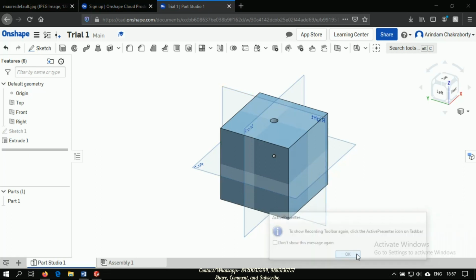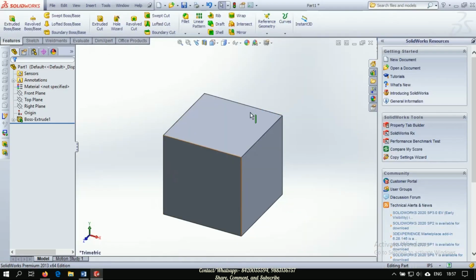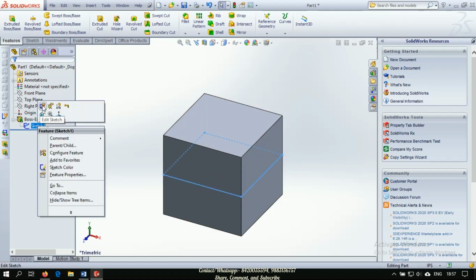Okay, next. What I can see is this one. This is a very obvious thing. I could do this one, or this thing can be done in SolidWorks like this. Let me go over here. I have to click on this plus button, then on the sketch. Again I have to right click on the sketch. There you will be getting Edit Sketch.